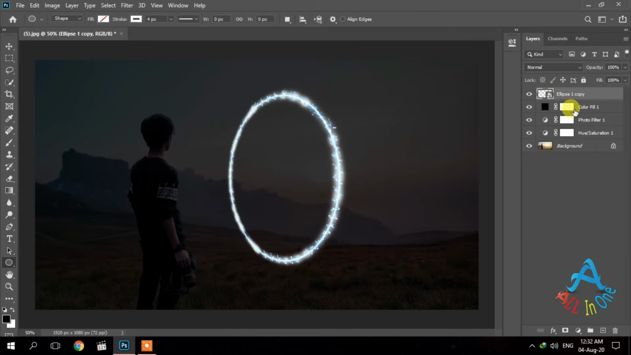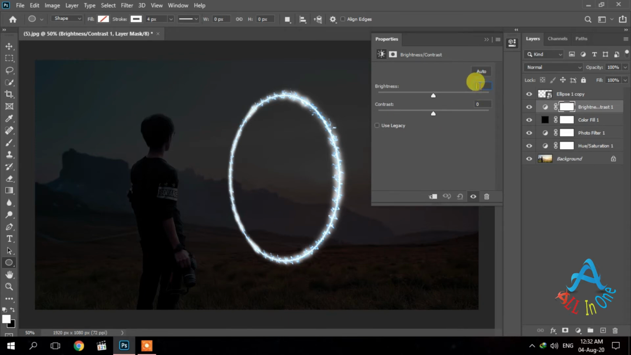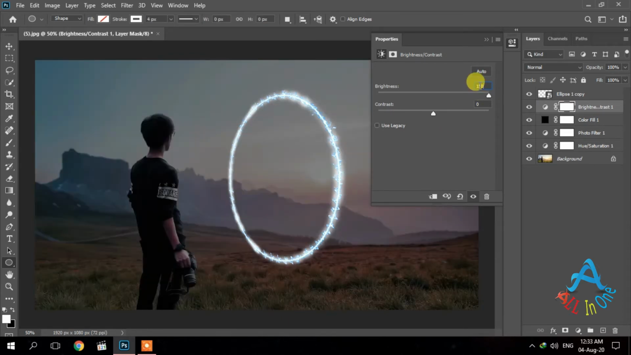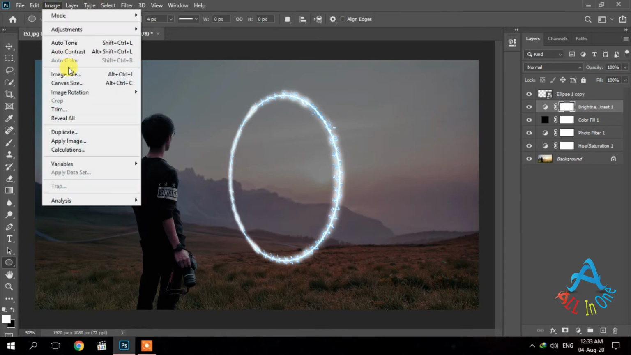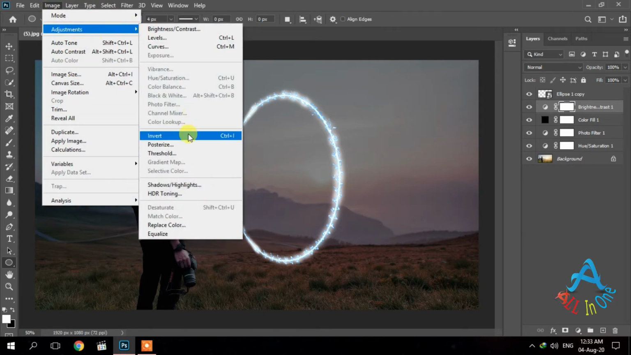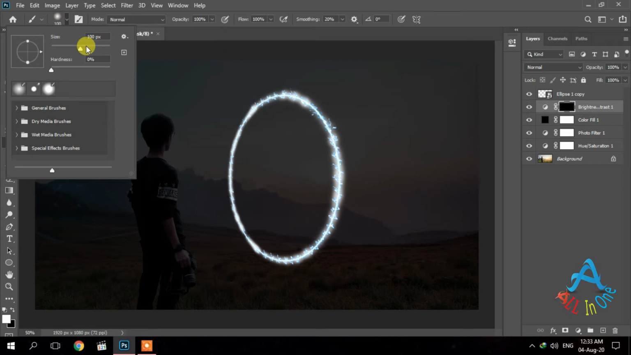Select the color fill 1 layer and add a brightness and contrast layer. Select 150 in the brightness and click OK. Make sure the mask layer is selected and go to Image, Adjustments and invert the image. Select the brush tool. Change its flow to normal and select the white color and a round brush of 300 pixels with hardness 0 and opacity to 100.